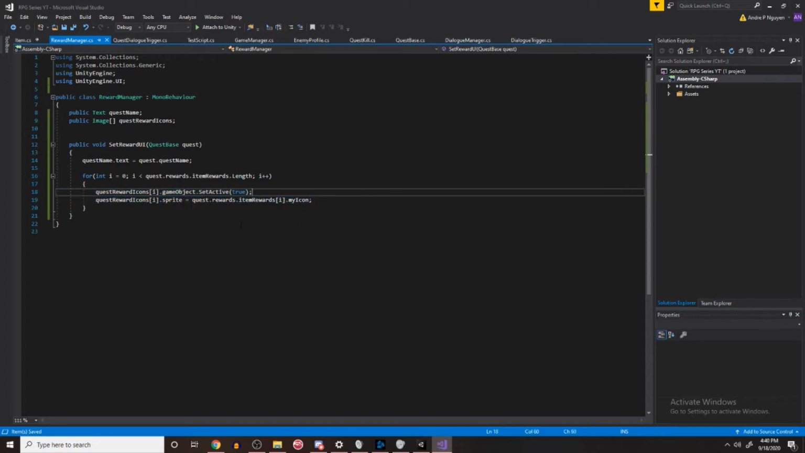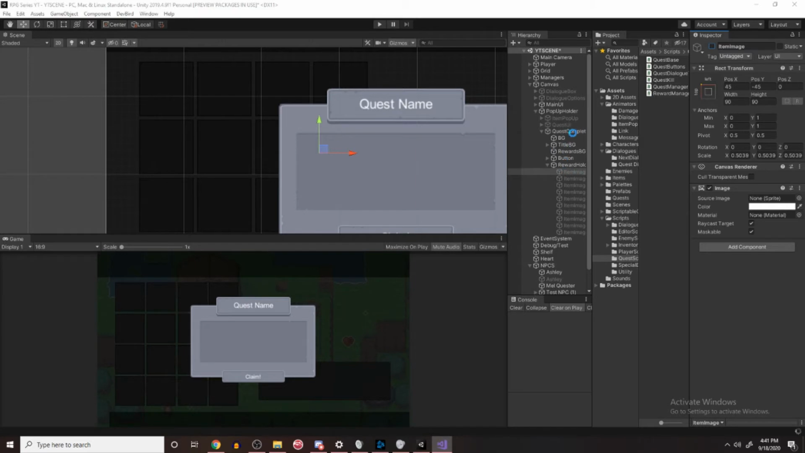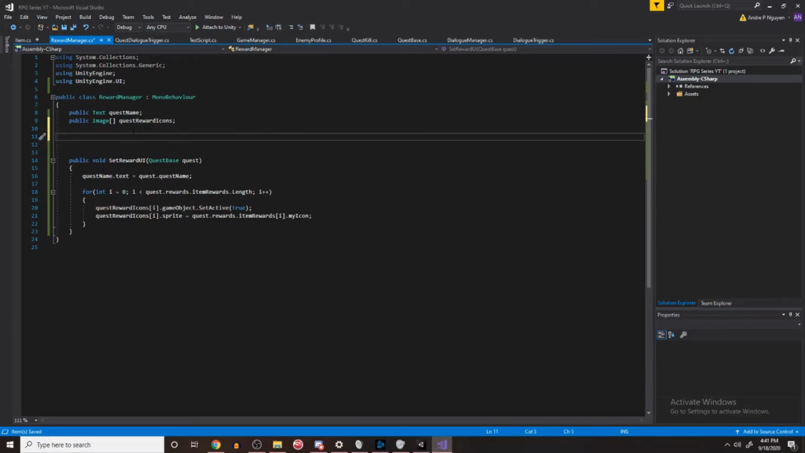And now that we have this set up, we can now utilize this in a different script. But there's one last thing we need to do, is we need to actually get access to the game object itself, so the quest completion UI itself. And we're going to want to turn that on before we even do anything. So we'll say GameObject, and we'll just call this questRewardUI.